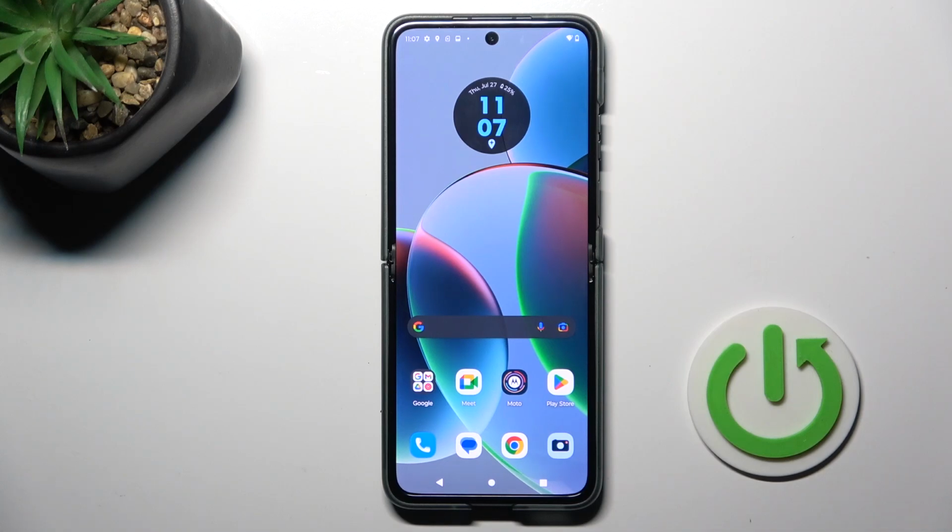Good morning guys, in front of me is Motorola Razr 40 and let me show you how to activate night mode on this device.